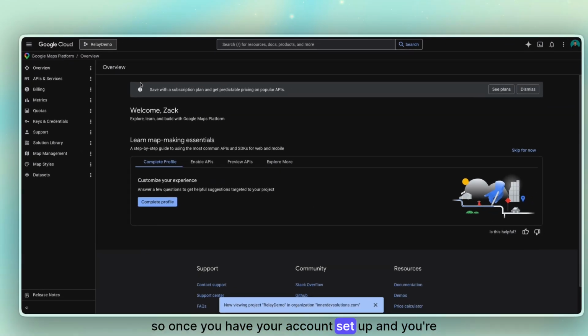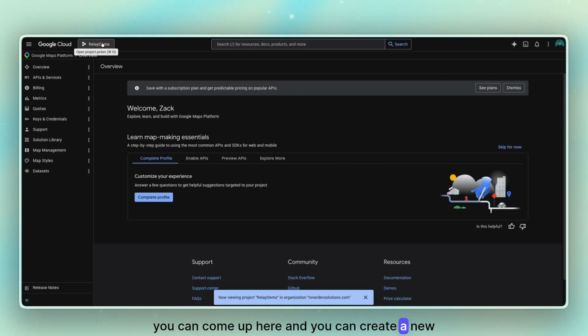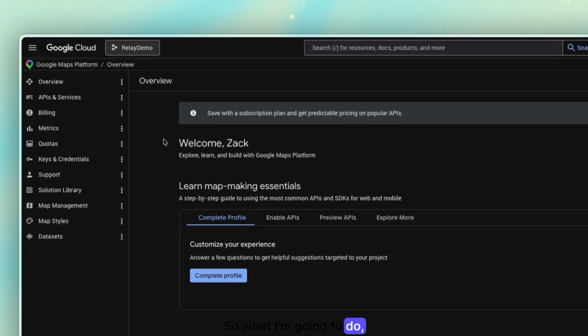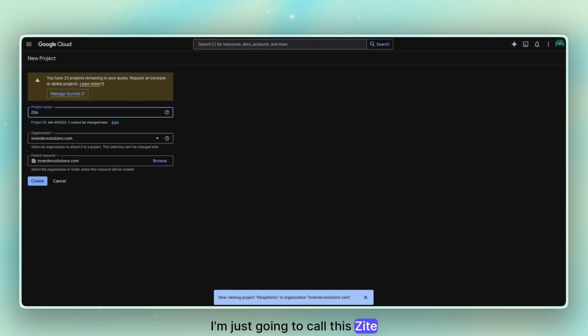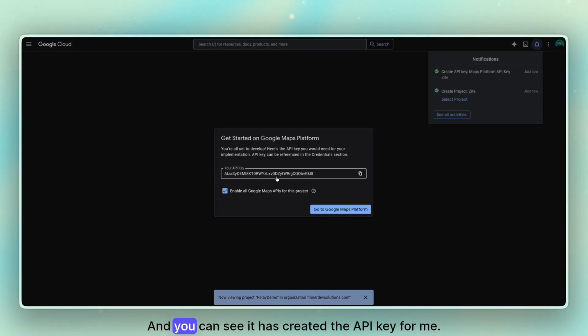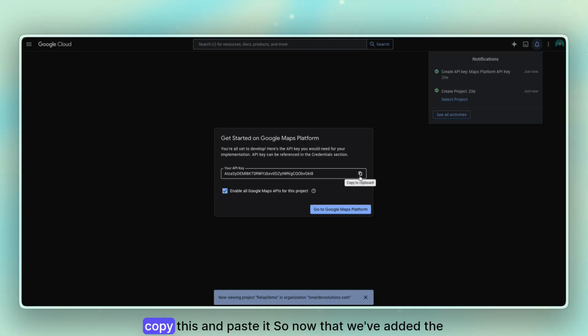So once you have your account set up and you're logged in to the Google Cloud console, you can come up here and create a new project, or you can add the API key from a current project. So what I'm going to do is create a new project. I'll go in here, new project, and I'm going to call this Zite. Go ahead and create this, and you can see it has created the API key for me. Now I'm going to rotate this and delete this, but what you're going to do is copy this to your clipboard. You'll come back in here and paste it in there. Now this is private. I would not show this to anyone else, and Zite does secure this for you. So like I said, copy this and paste it.